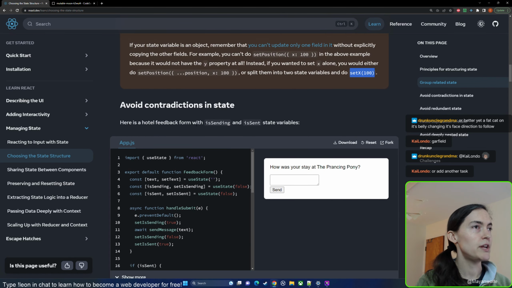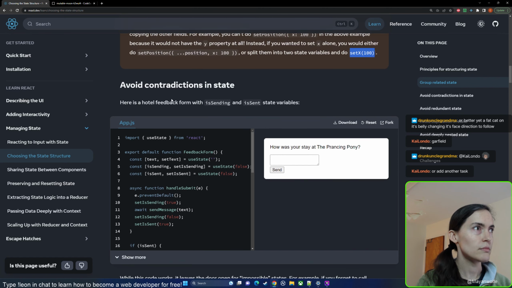All right, so the next one here is avoiding contradictions in state. Here's a hotel feedback form with is sending and is sent state variables. So let's see how that works.